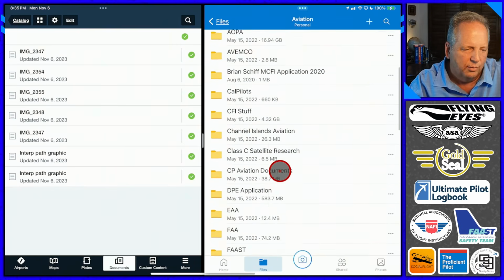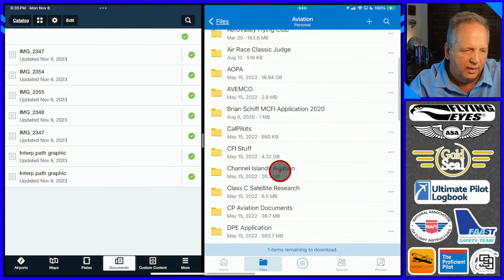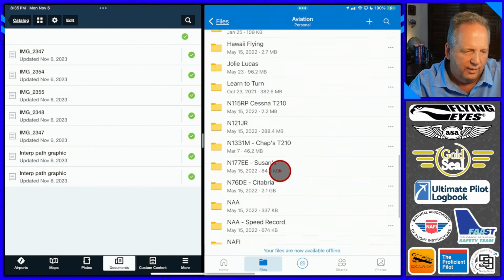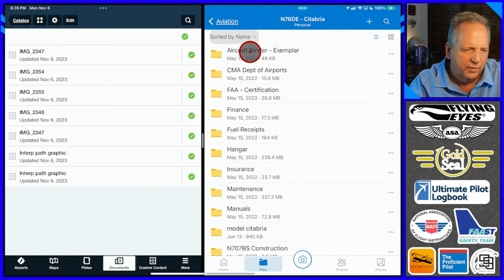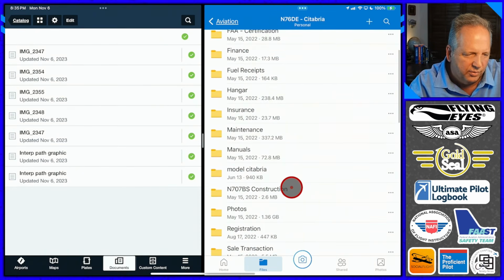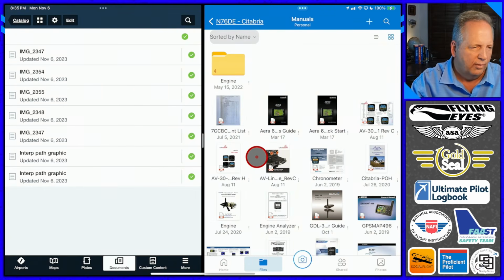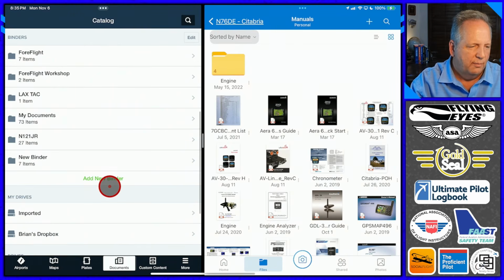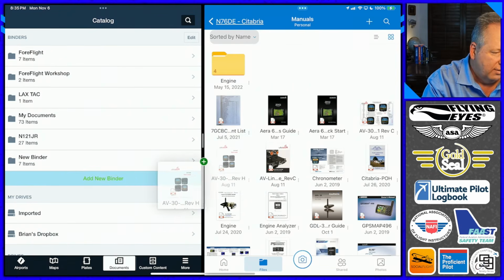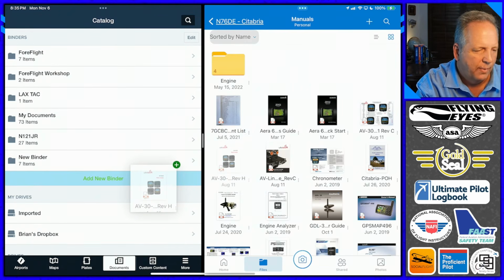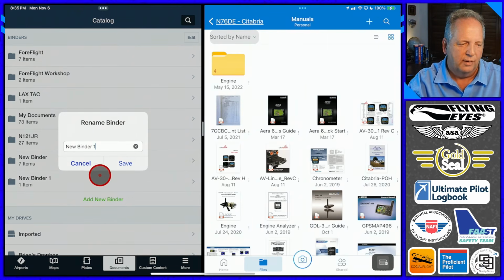Let's say I've got all the documents and manuals for my airplane in this one folder here, Citabria, and I want the manuals, in the manuals folder here. So I just want all these manuals over into a new binder. So I just take one of them and I can grab it, hold it, hover it over add new binder, let it go, and it'll say new binder 1 because the other one was already new binder.